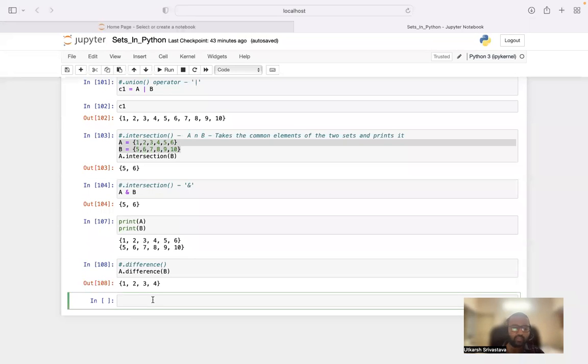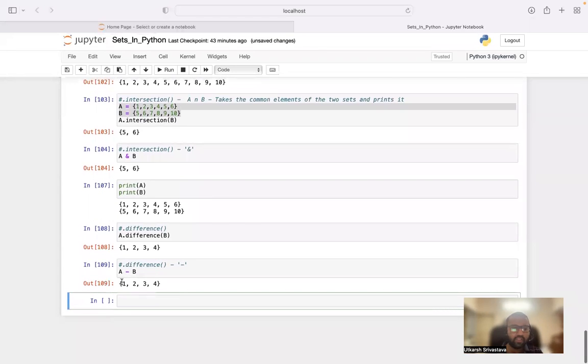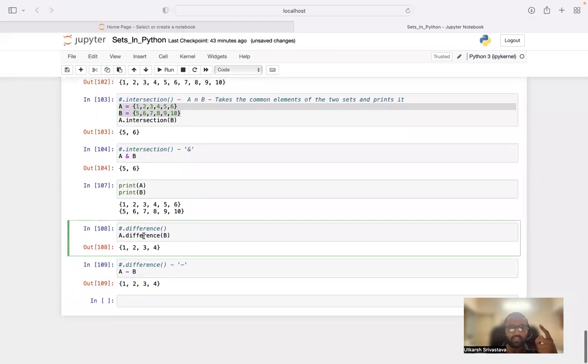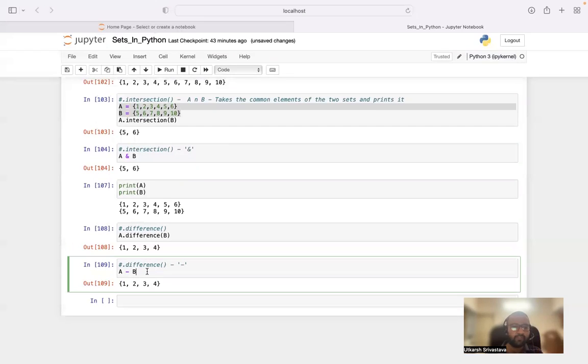Next, we'll look at the difference operator. So what is the difference operator? Let me write it in the comments, otherwise a mistake might happen. The difference operator is very simple. It is just minus. I'll write over here A minus B, and it will give me the same set that it gave in A dot difference B.